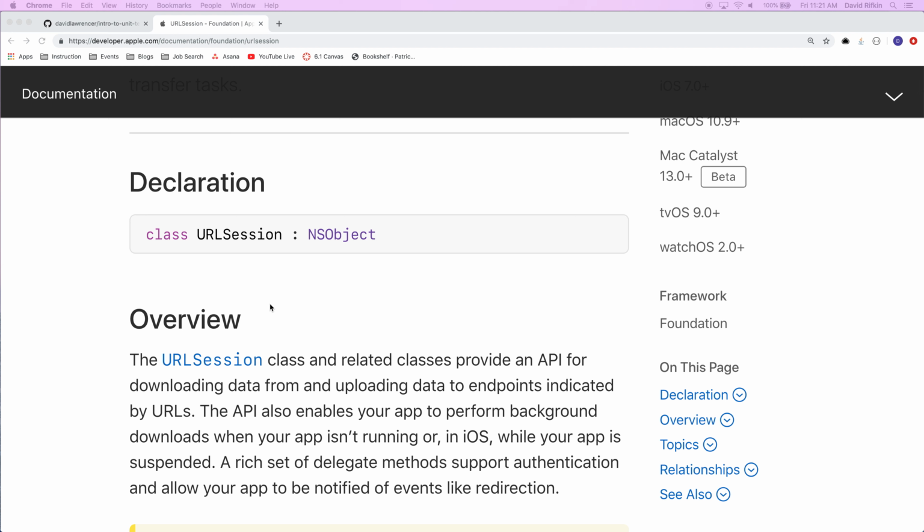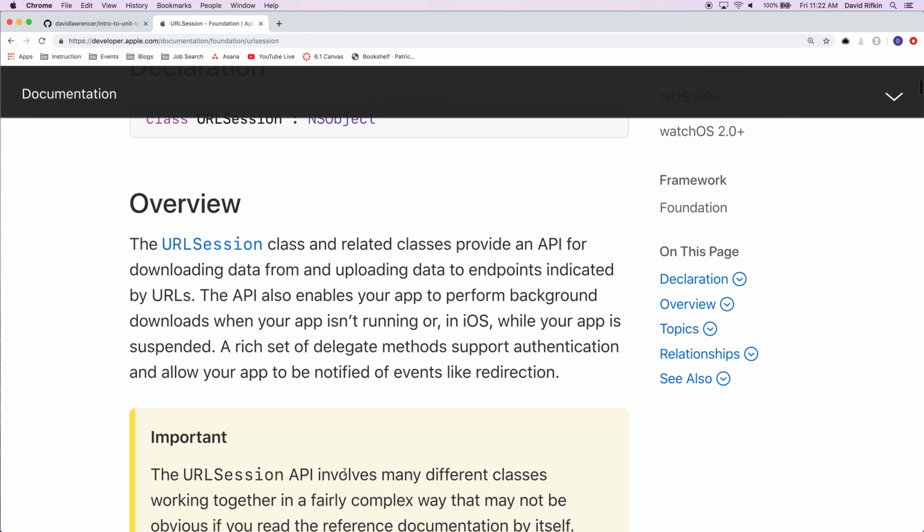Ooh, the URLSession class and related classes provide an API. Wow, this thing itself is an API. It's an API for downloading data from and uploading data to endpoints indicated by URLs. The API also enables your app to perform background downloads when your app isn't running, or, in iOS, while your app is suspended. What is that? A rich set of delegate methods support authentication and allow your app to be notified of events like redirection.